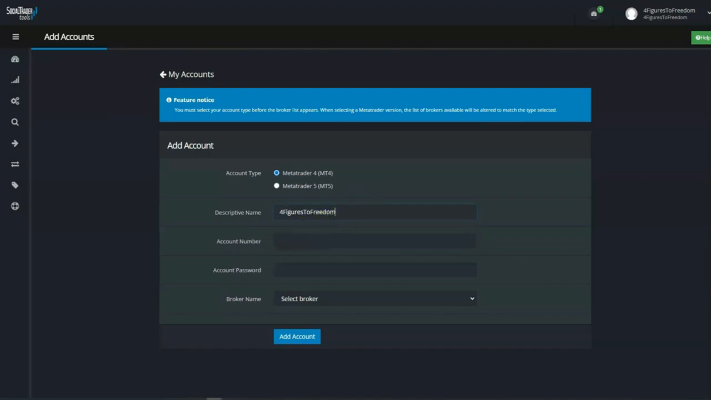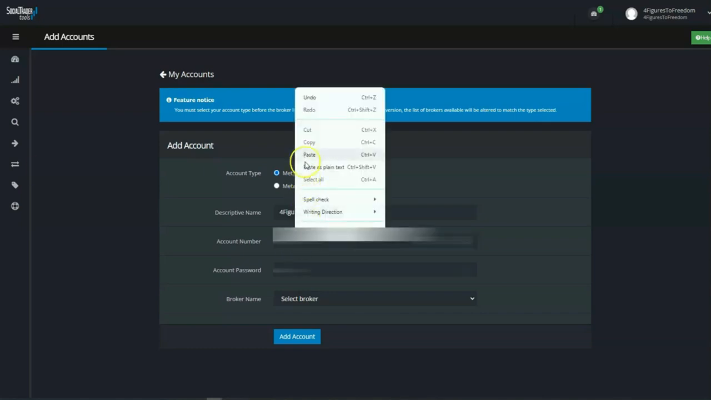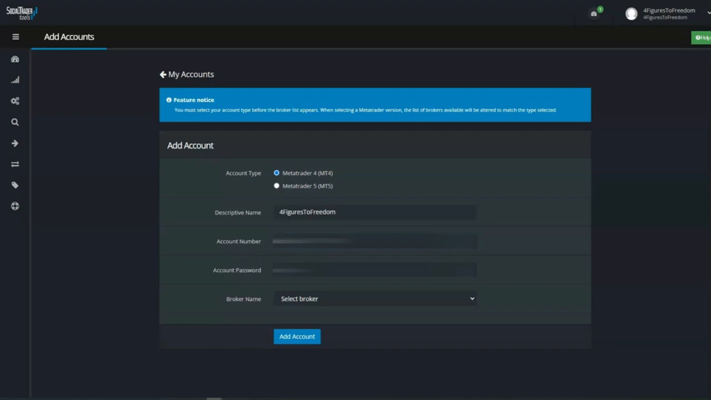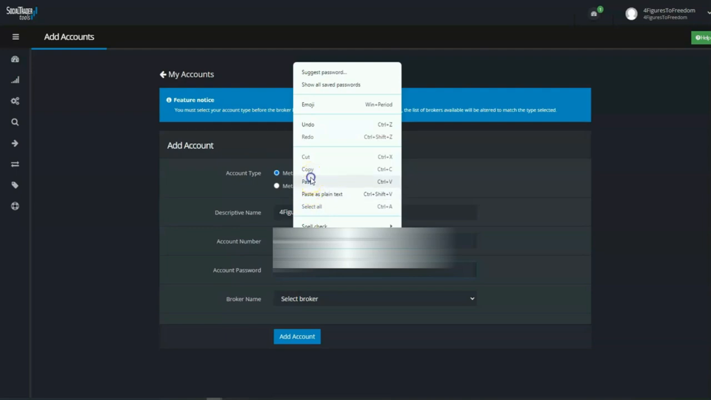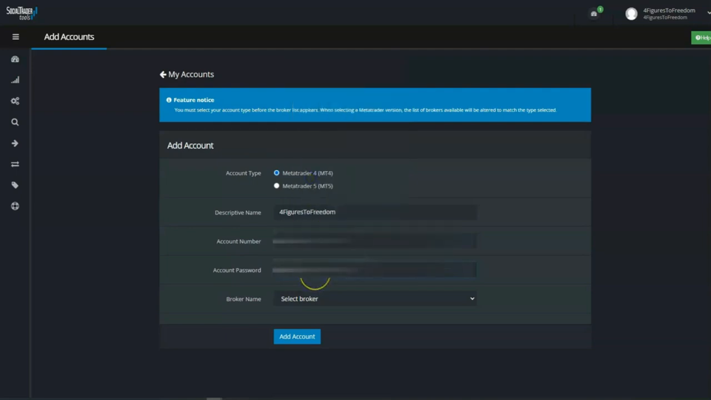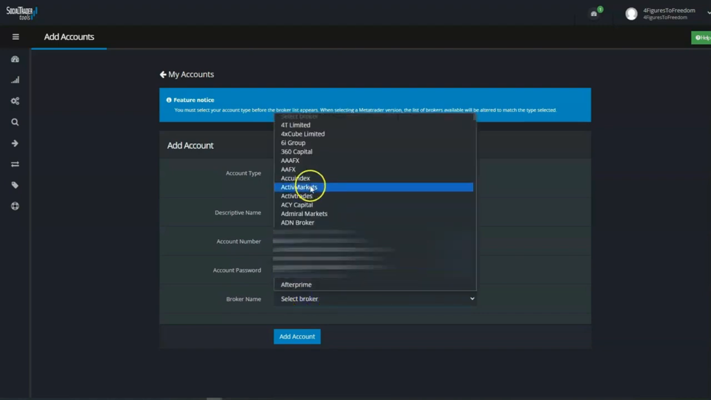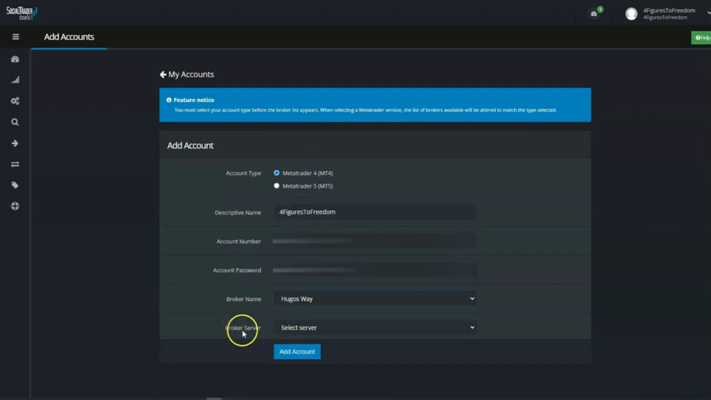Account number. Get my account number. I'm going to paste that in here. Then account password. I'm going to put this in. This is your trading account password, not the password that you use for logging into your broker, but your actual trading password, and not the investor password, the trading password. Okay. Then you want to select your broker. They're in alphabetical order. Then you want your server, your broker server. All right. I'm going to add account.